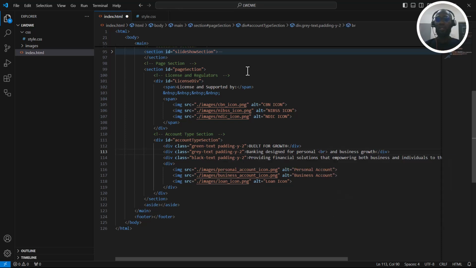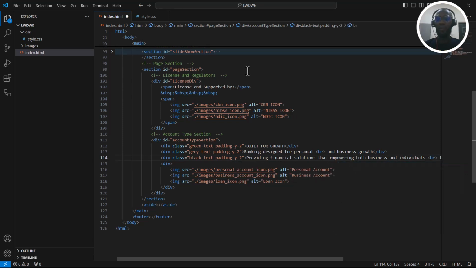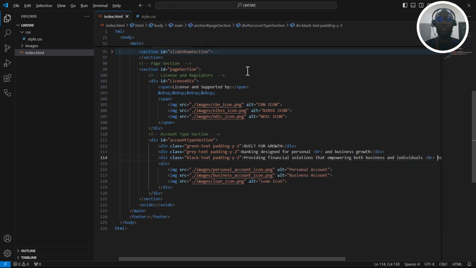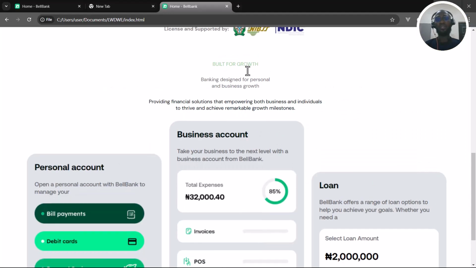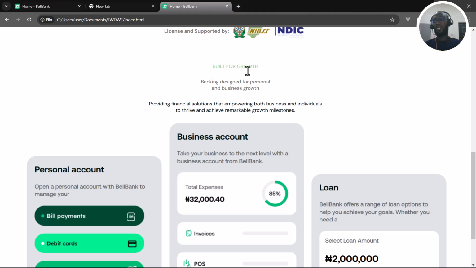Same thing with this. Let's break it from here: "Providing financial solutions that empower both businesses and individuals." So let's create the new line here. Now let's save it, go back to the browser and refresh to see the effect. You see we have something like this. Okay, fine. Now let's continue working on the CSS styling.